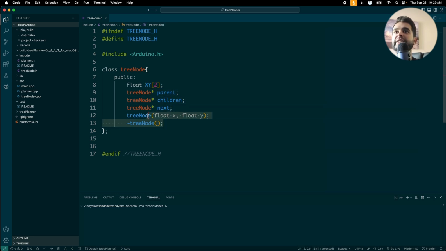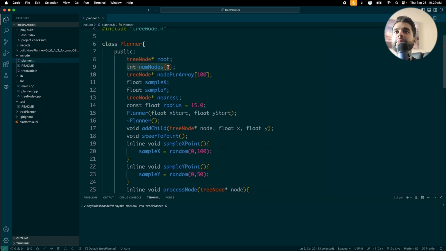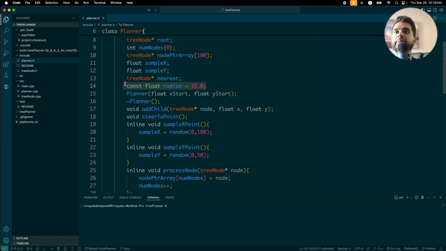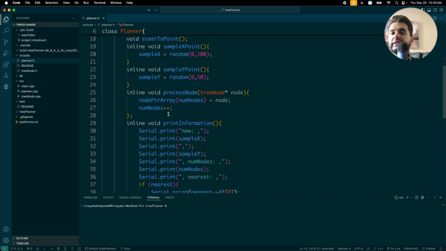In my planner class, I have the same stuff which I talked about before. My root node, number of nodes, node pointer array, sample X and Y, nearest node, because I need to add the child to it. My constant radius, constructor, destructor, addChild method, steer to point. And then I have a bunch of inline methods. So inline means that in C++, you have an inline function which is faster than a regular function because you skip the call to it, and I define it within the header file itself.